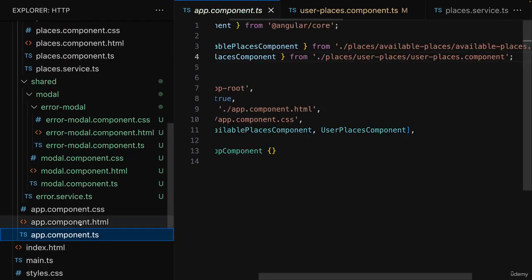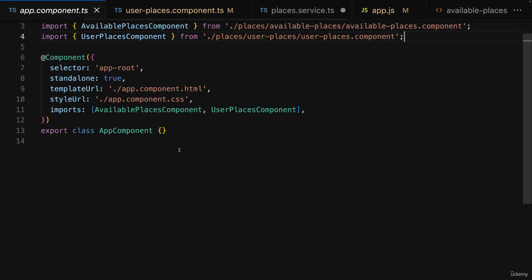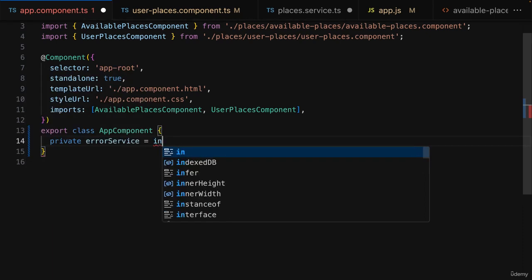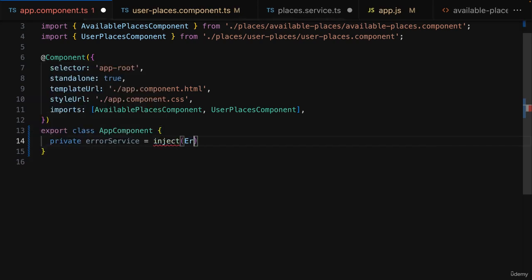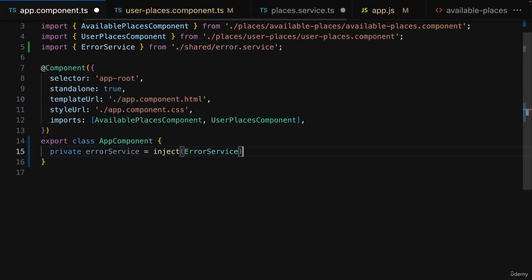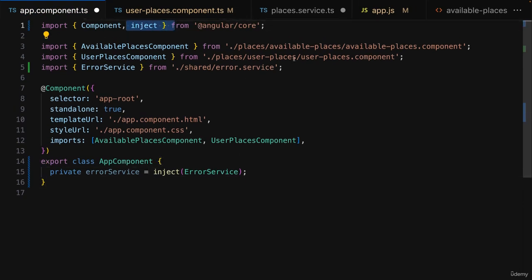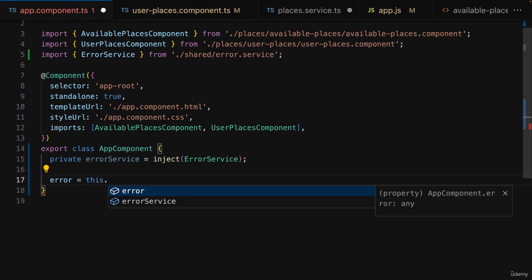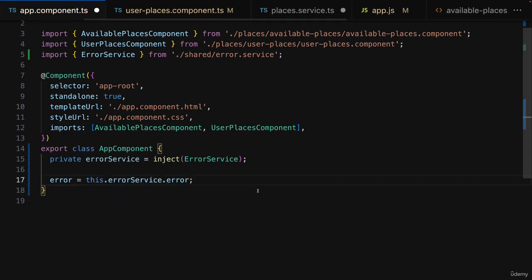And a good place could be the app component, the root component of our application. There we can also inject the error service by calling inject, like this. And of course, you must make sure, as always, that all the things are imported into this file. And then we can add a signal here which simply exposes the error signal provided by the error service.